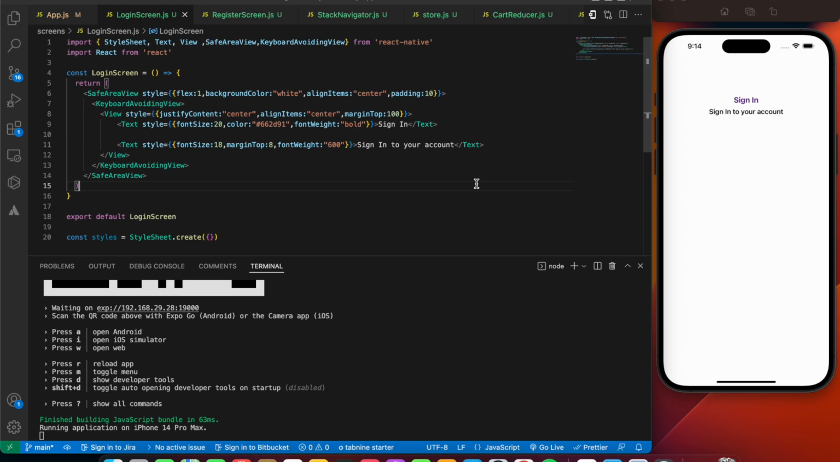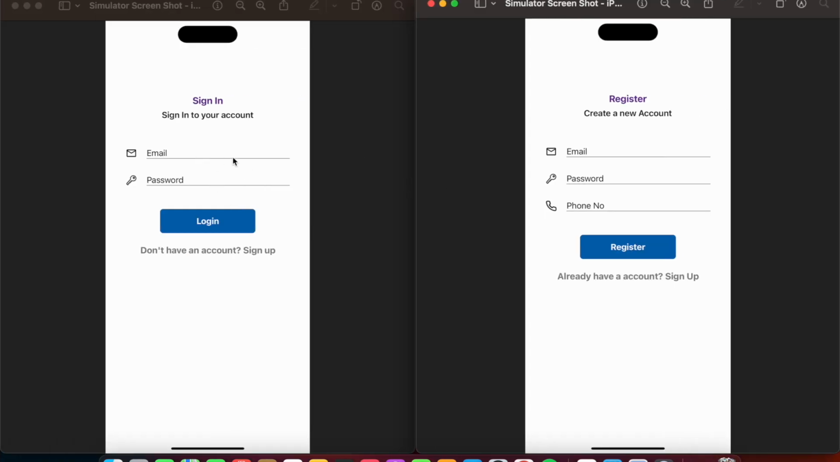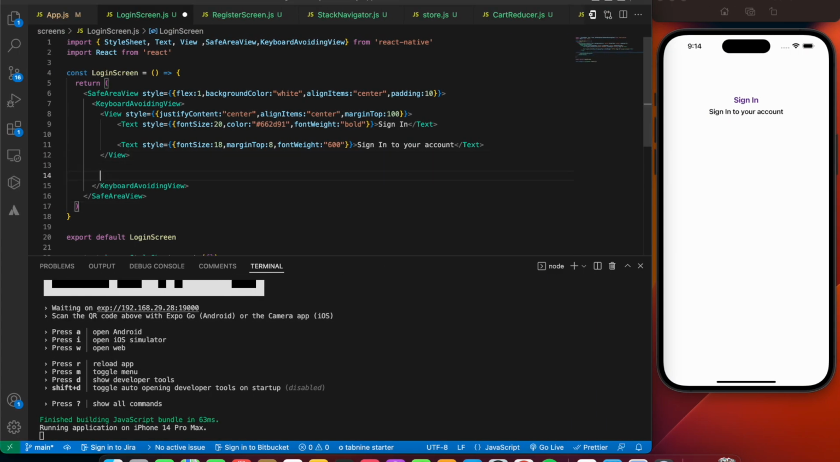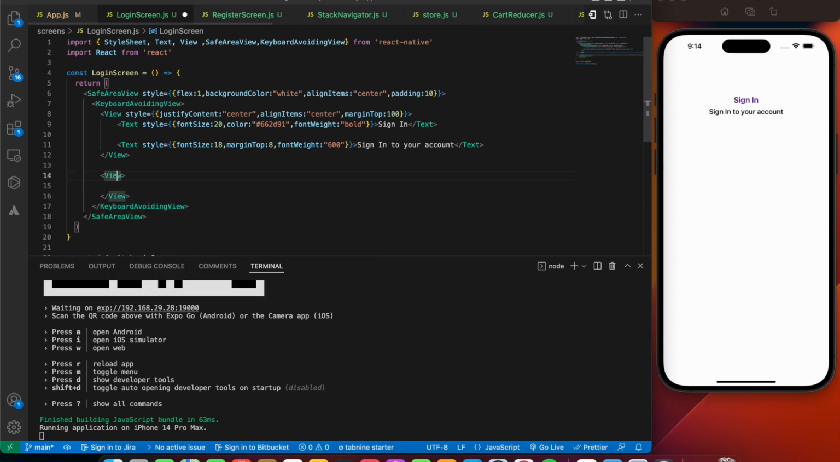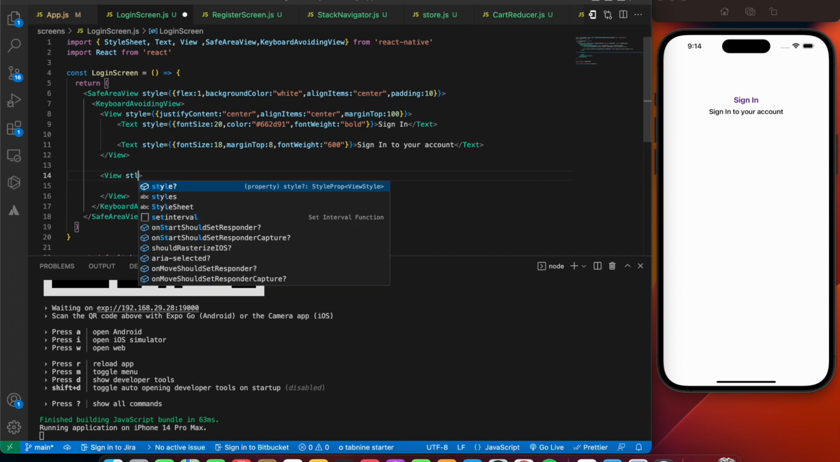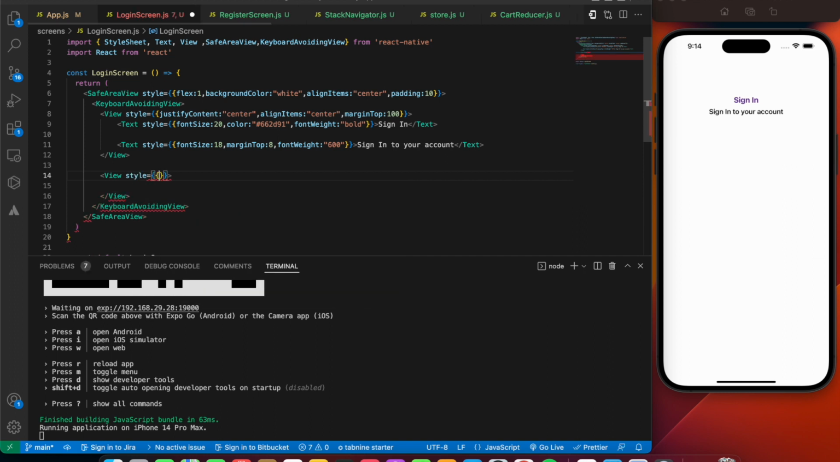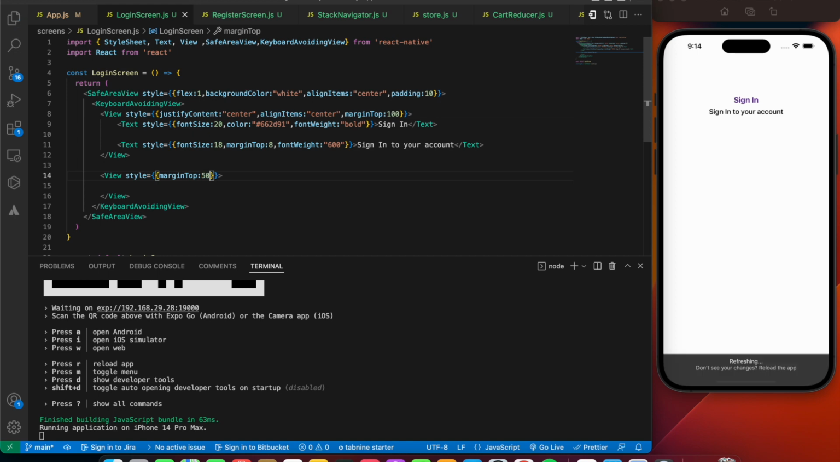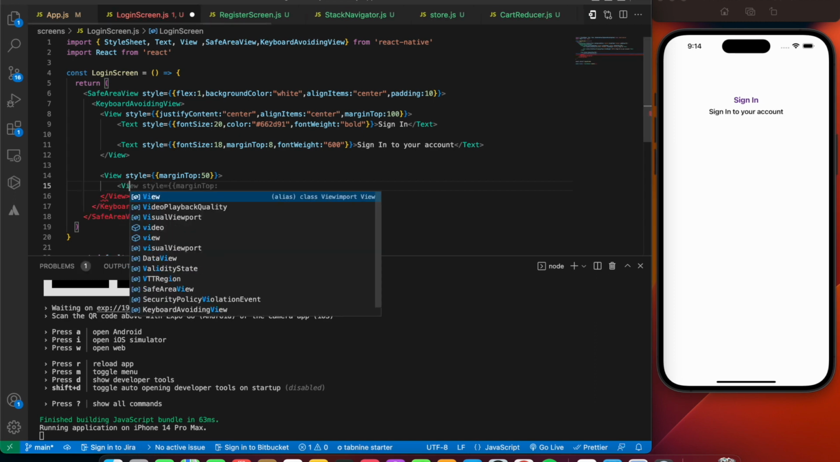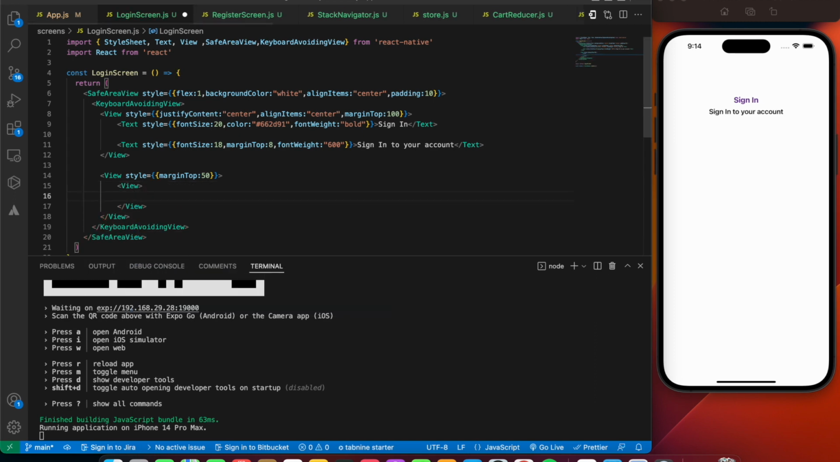So the next thing I'll be initializing is the input fields, right? So I'm gonna say one more view. Okay, so to this view I'm gonna give margin top of 50. Okay, so whatever I start writing in the next view, it's gonna start from a spacing of 50 from the top. Okay, so I'm gonna say view. So here in this view I'm gonna render my icon as well as my text input.